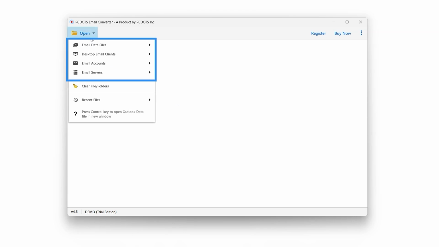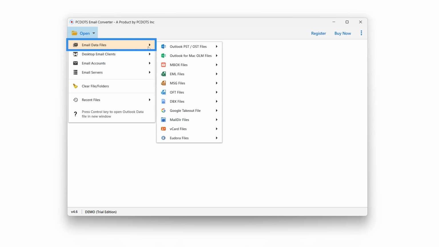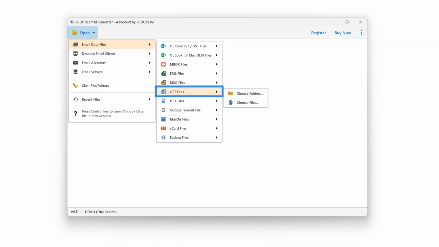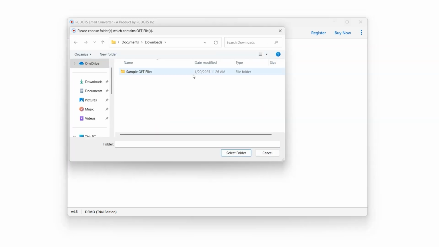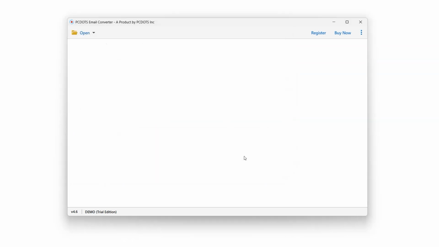This tool provides users with the option to select from multiple categories of email data: email data file, desktop email client, email accounts, email servers. Further, each email category offers users a variety of file types. Navigate to the email data file, where users can view various file type options, including OST, PST, OLM, EML, MSG, OFT, and others. Click on the OFT option and then select Choose Folder or Choose File option. Choose the folder containing OFT files and then click the Select Folder button.